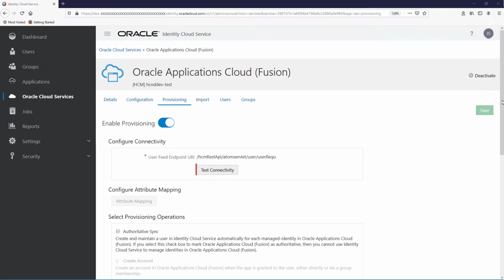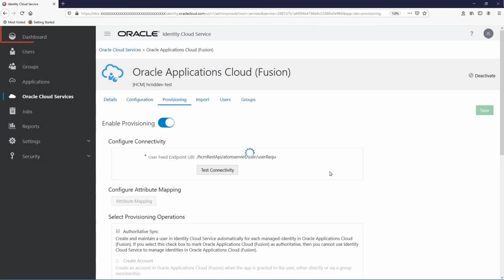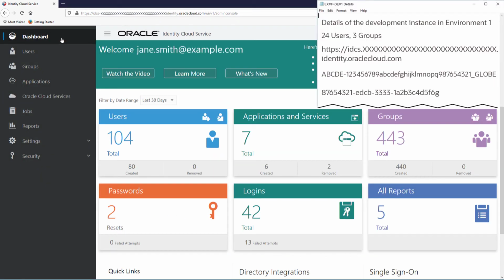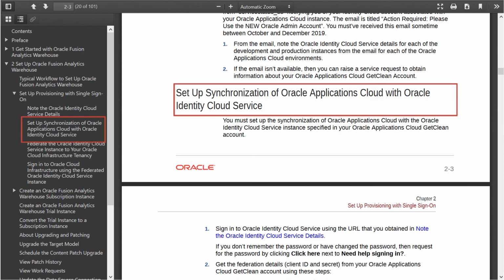Now test your connection. On the Provisioning tab under Configure Connectivity, click Test Connectivity. You can see that Oracle Applications Cloud and Identity Cloud Service are properly synchronized because the users and groups are more numerous than before. See Setup Synchronization of Oracle Applications Cloud with Oracle Identity Cloud Service in the Administration Guide for more information.